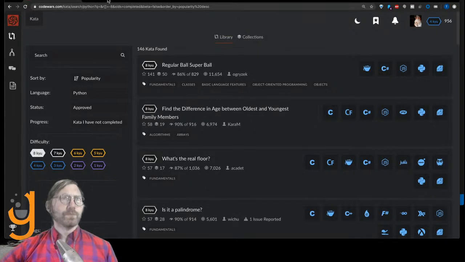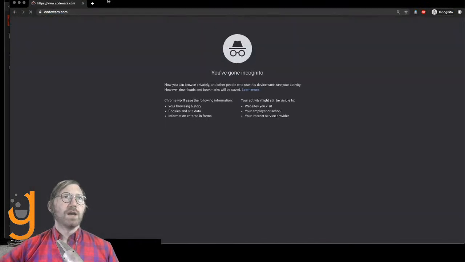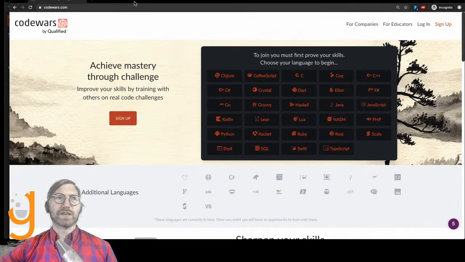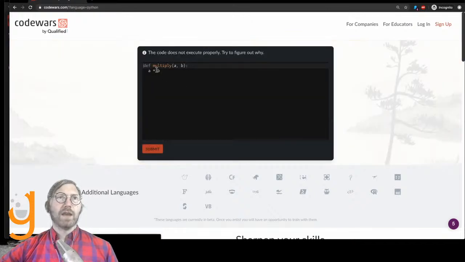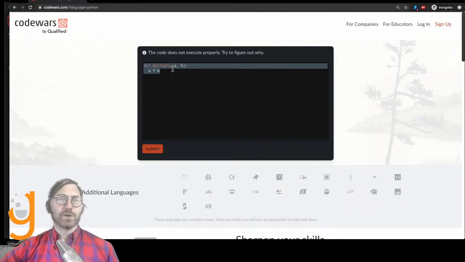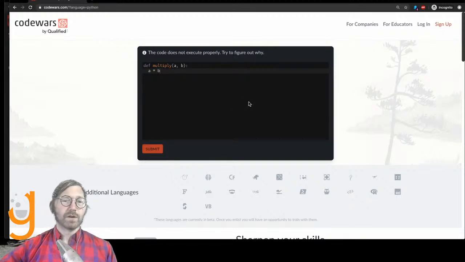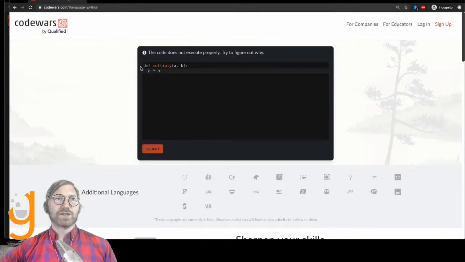I'll just open up a browser window and go to CodeWars. Notice when you get here, the first thing it's going to ask you to do is sign up. And maybe I'm going to click on Python because that's what I'm interested in. And it's going to ask me, hey, try to figure out why this function doesn't work. So it gives you this sort of gate to get in. Now, if you don't know what functions are, this is going to be hard to solve. And if this is your first time on CodeWars and you're really new to Python, this might actually be a strong gate.